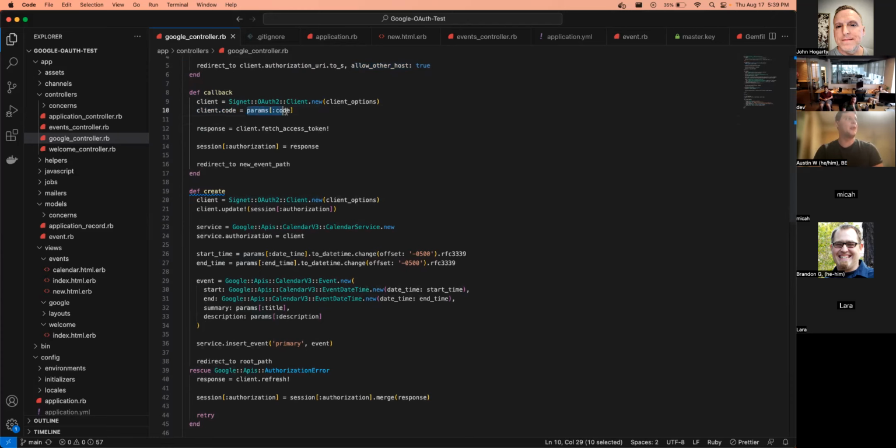Into the parameters of the code that we got. And then we get our response, and we're setting our response equal to our access token, which we're fetching. And then for the session authorization, we're setting it equal to the response, which is right here, and then redirecting to the new event path. So simply, we're just setting our access token equal to this session right here.